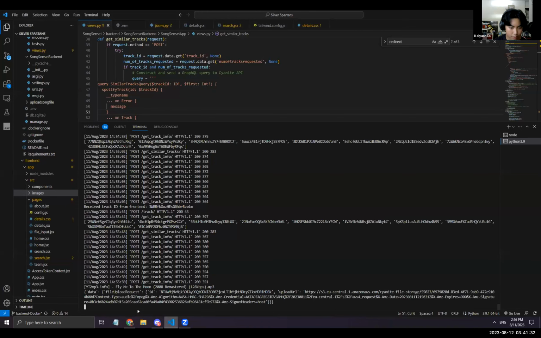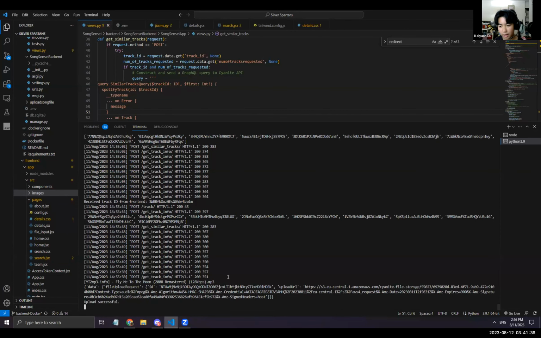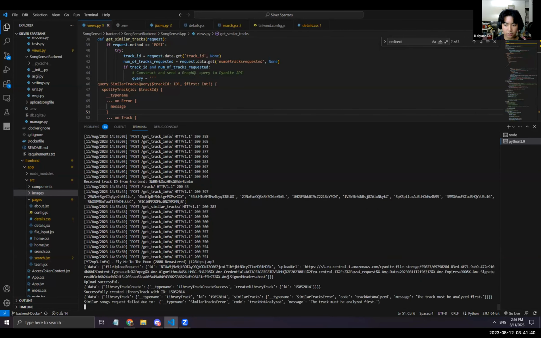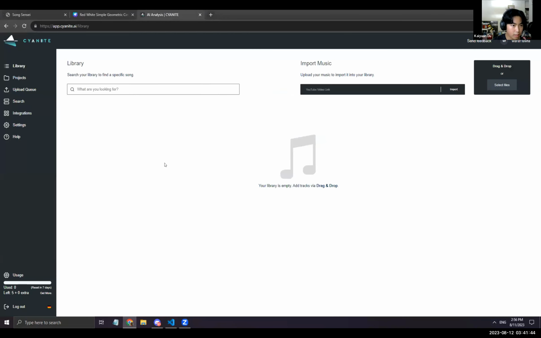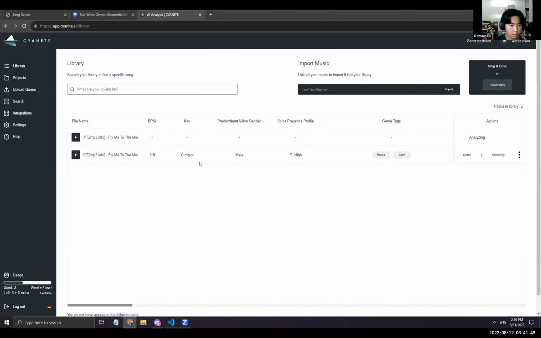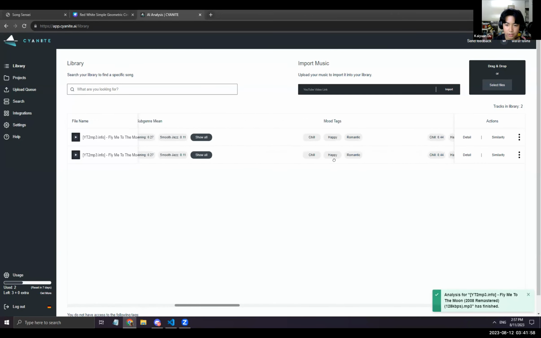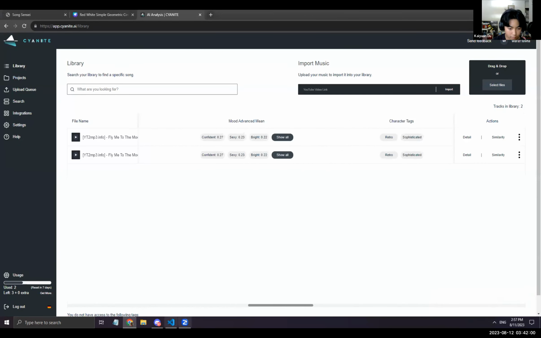And here's what's happening in our backend, because the tracks that you give it have to be analyzed by the Cyanite API backend. It usually takes around 10 to 30 seconds, like Tony has said. And so this is what's going on. And we can even see in here, if I refresh this. Now in Cyanite API, we created a library track that analyzes BPM, key, predominant voice gender, so many things. And this is how the AI understands what music that we're looking for.